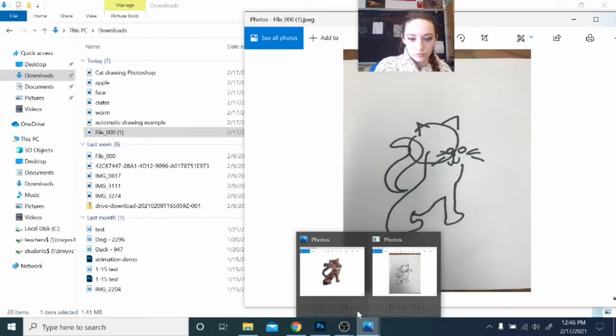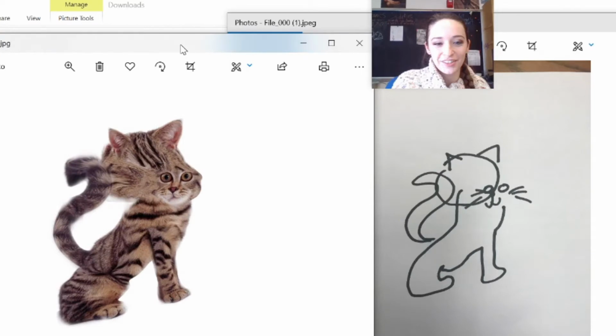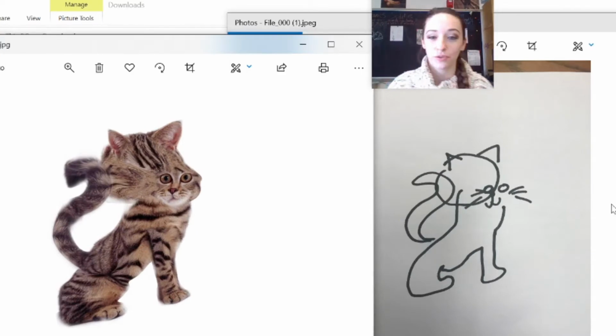All right, so there are my 2 drawings next to each other, the one I did blind and then the one I created from Photoshop. So this is what you'll be doing for your minor project. It should be pretty simple.